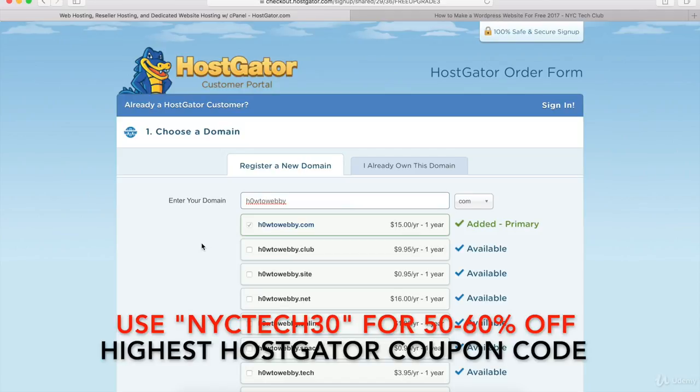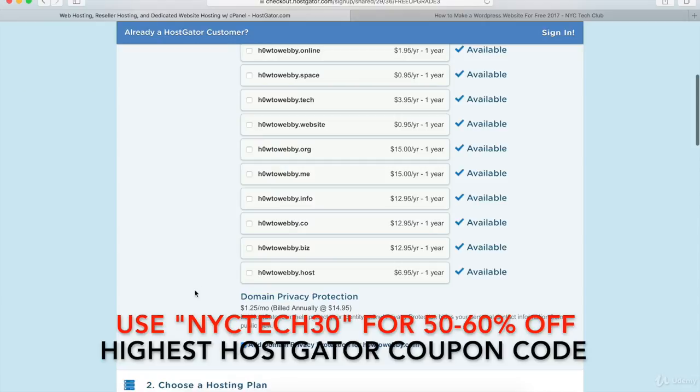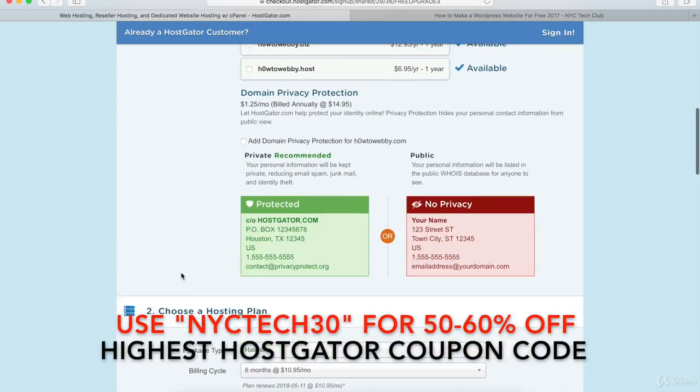Okay, so once you're ready, what I want you to do is come down towards the bottom of the section, and down here is the domain privacy section, and you don't really need this. So what I recommend that you do is uncheck this, and you can always add this back a little bit later. But right now it's just an extra charge. So I would recommend that you uncheck this, and if you want it, you can always add it back a little bit later. Okay, so once you're ready, let's come down to step number 2.